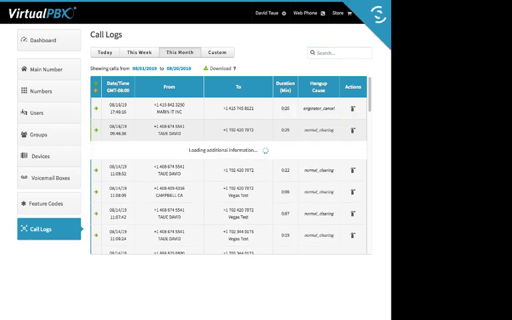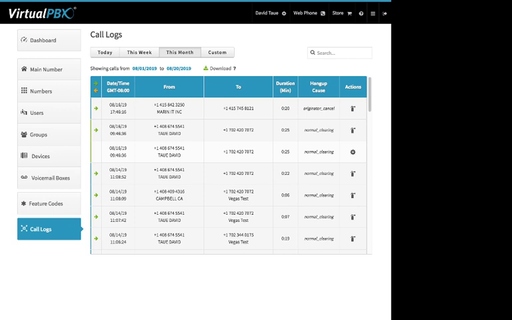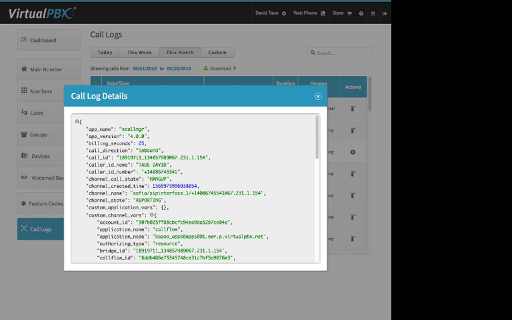You can click on a call to see some additional information. The little gear icon here, for example, will give you a lot of technical information, which even I'm still working on trying to understand fully.